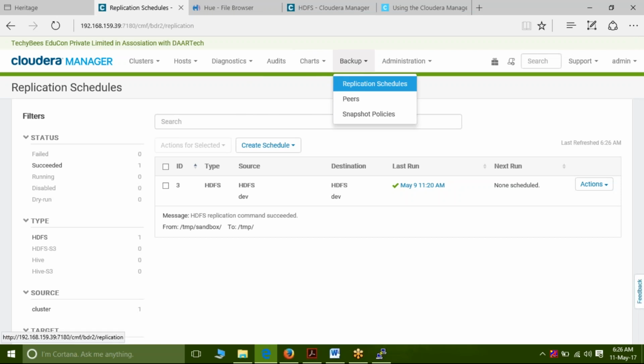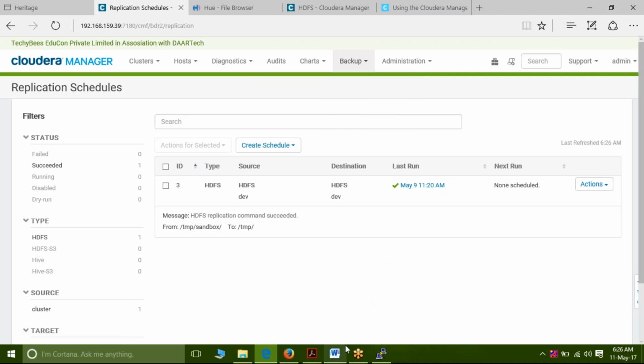So we have replication schedules, peers, and snapshot policies as part of this backup. So you look at these things closely.